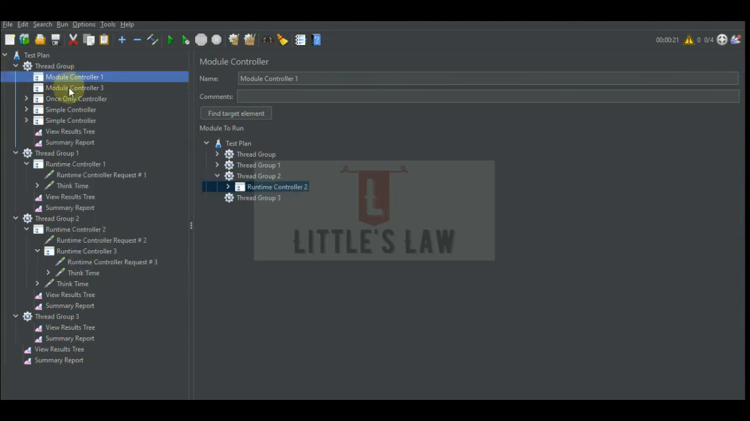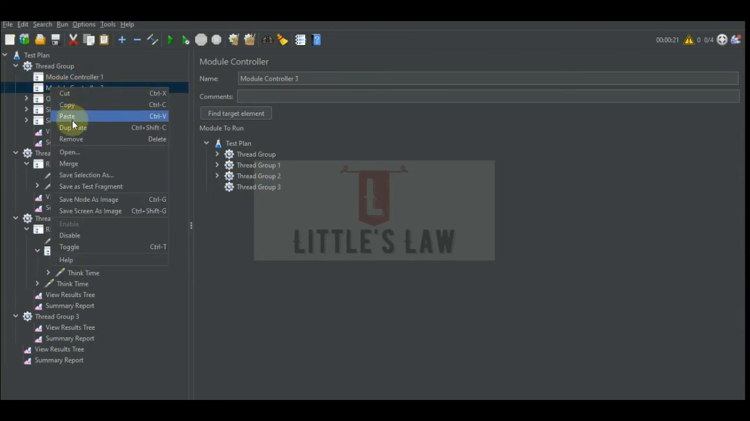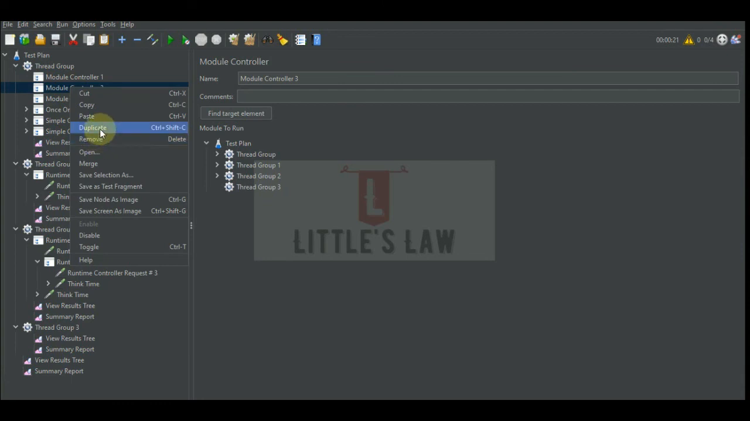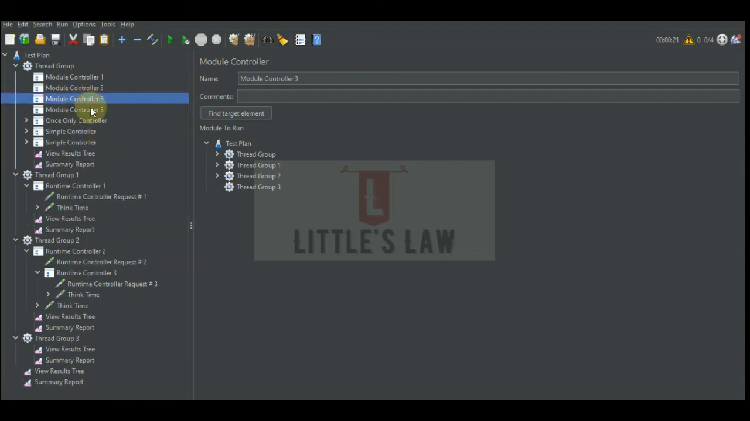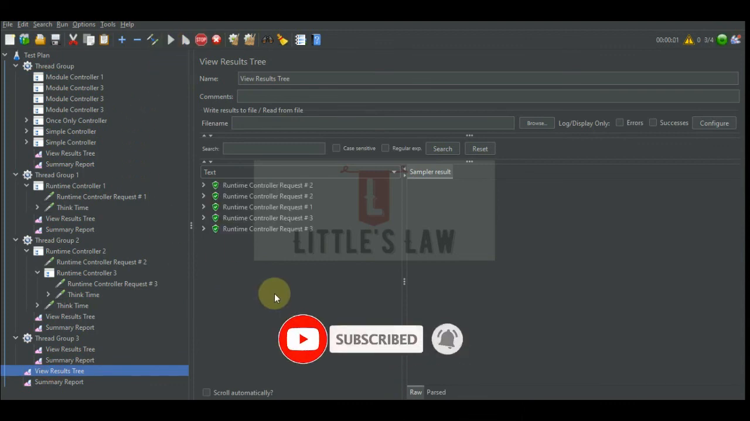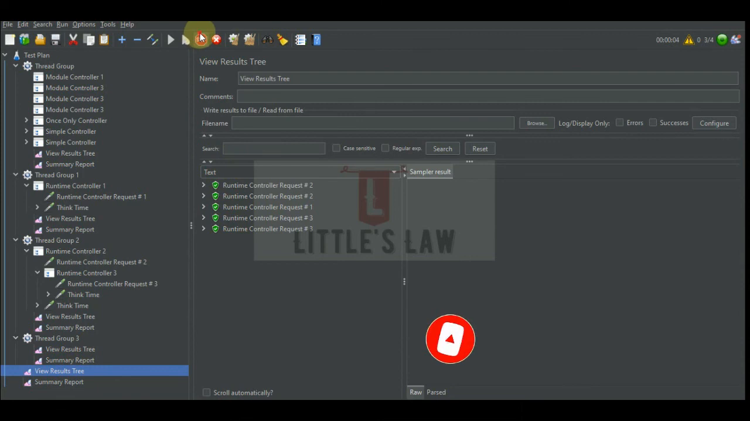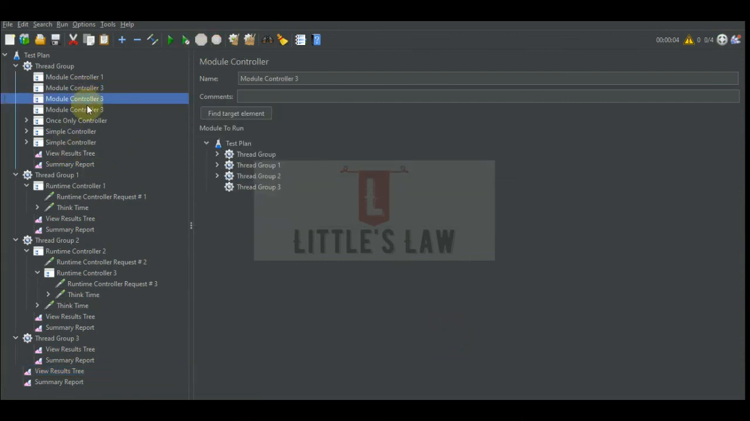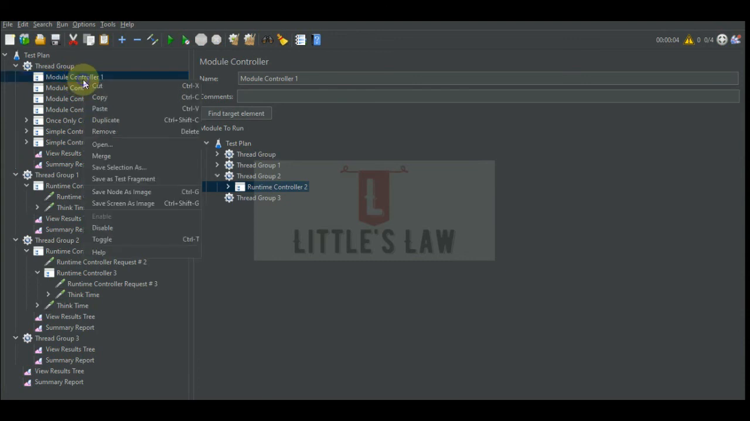Here I have module controller 1, which has selected the second runtime controller, and I'm duplicating the other controllers. So now I have three module controllers that have not selected any target elements, and only this module controller 1 has selected runtime controller 2. Let's now run the test and see whether we are able to execute. Here we can see clearly that even though we did not set up any target for the other controllers, only this controller is executing.